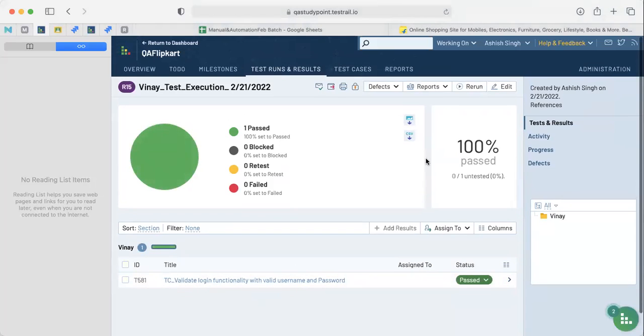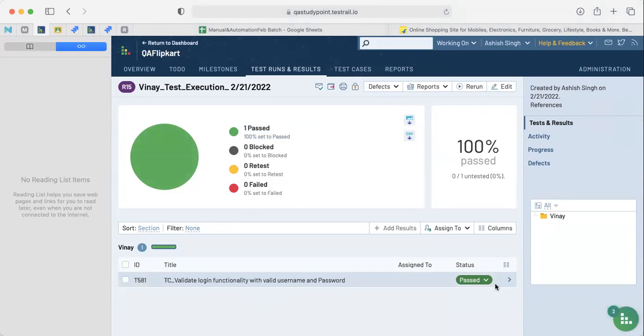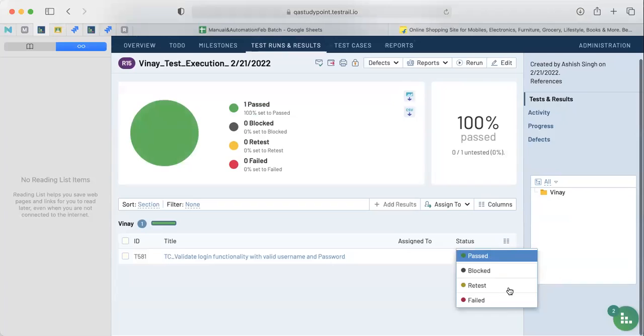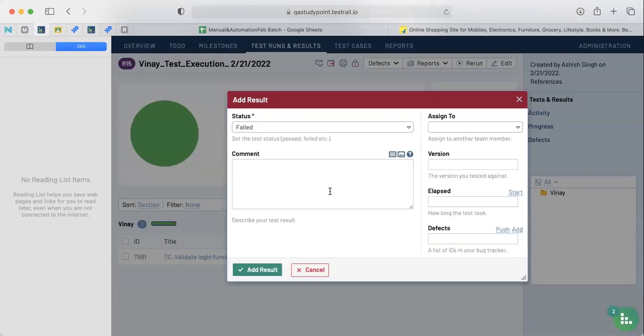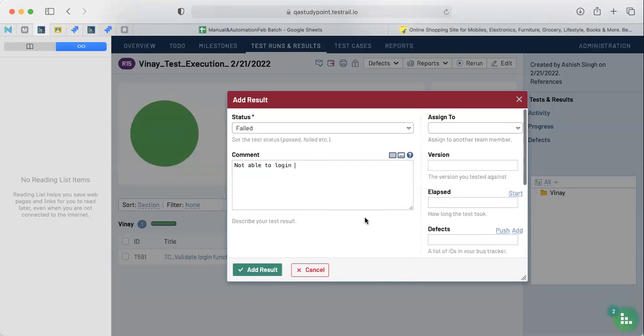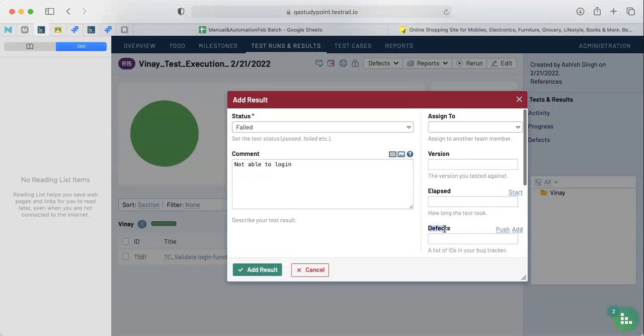Now see, the graph will change. You have one test case and the percentage is 100% pass. Now, in case of failed test cases, not able to log in. In case of failed test cases, what we need to do? We need to raise an issue, correct? Yes, sir. So for that, what you need to do is in defects, you just click on this add button.